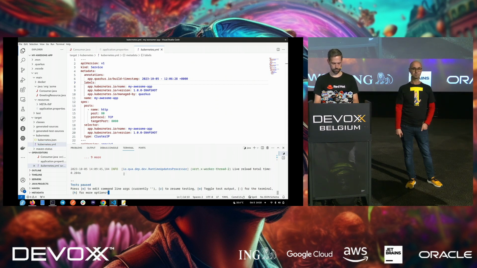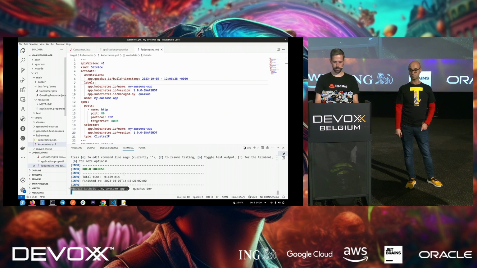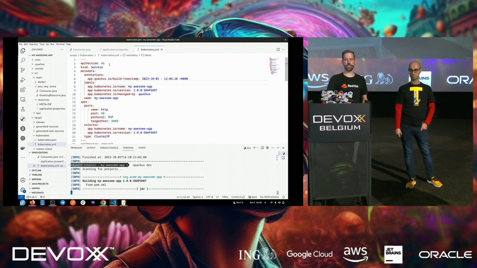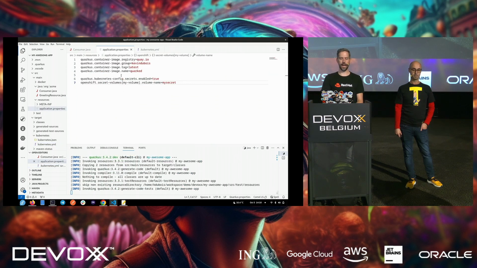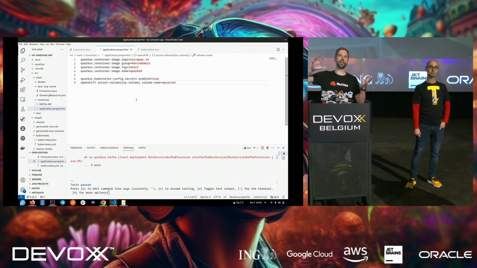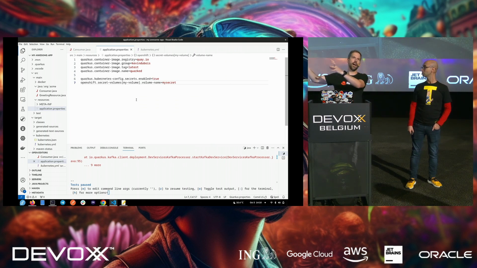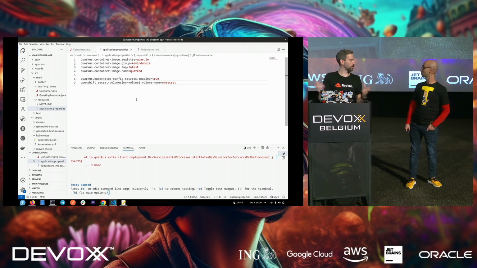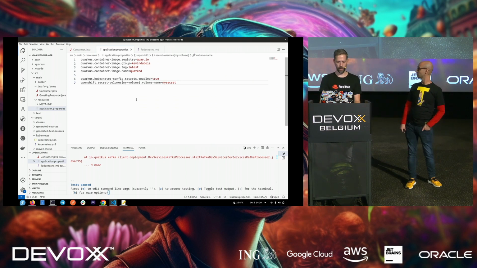Let's just try it again. By adding the application properties, we're going to see that secrets are added to the manifests that Quarkus created. It's going to add a service account and add permissions to read the secrets and everything. So it looks like there's an error.